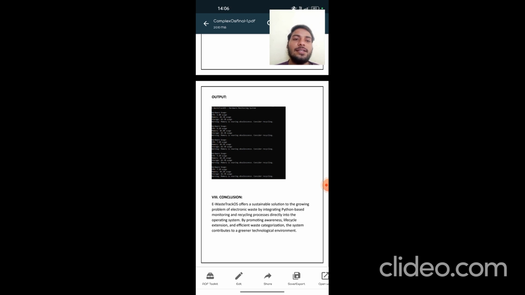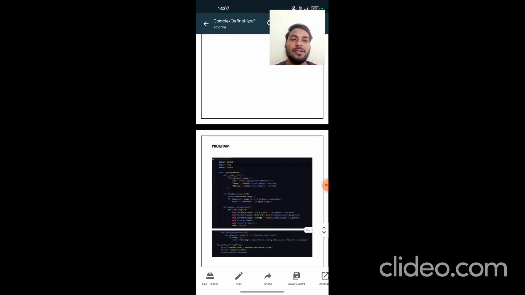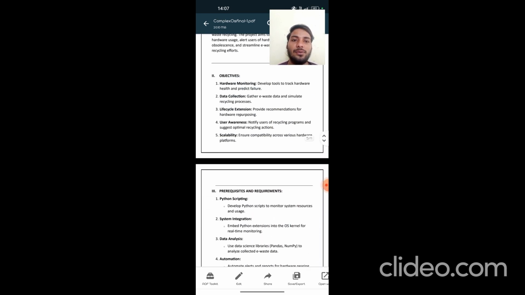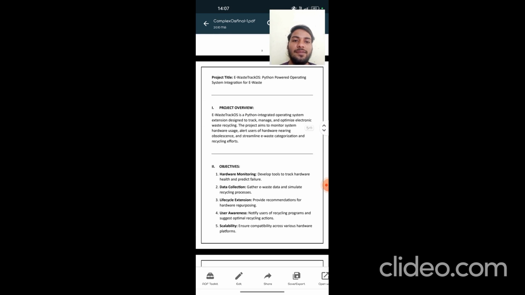So this is saying that by monitoring these waste of electronic devices, we can reduce them and we can increase the greenery or greener technology environment in this nature, and it helps for the future also. So this is all about the project that we have about the e-waste tracks OS Python powered operating system integration for e-waste. Next we will see the implementation of this project.